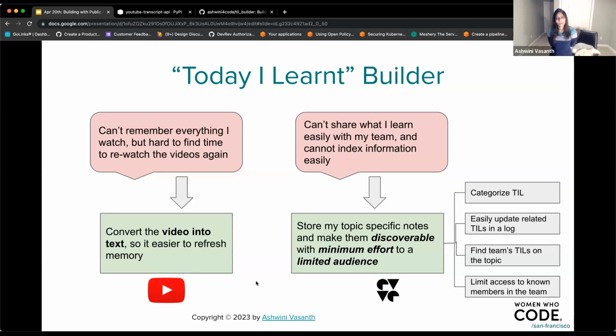What about the second part? How do I share it with my team, right? What am I looking for? I basically want to store specific notes, that's whatever we transcribed in the previous step.